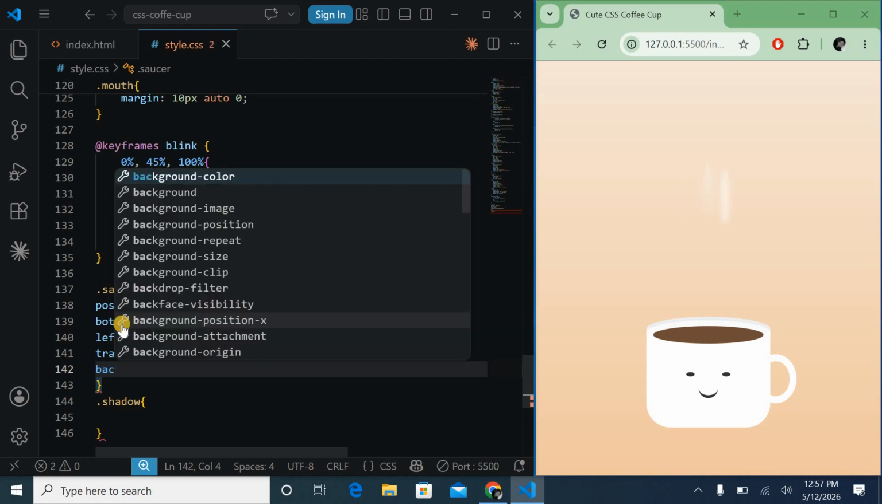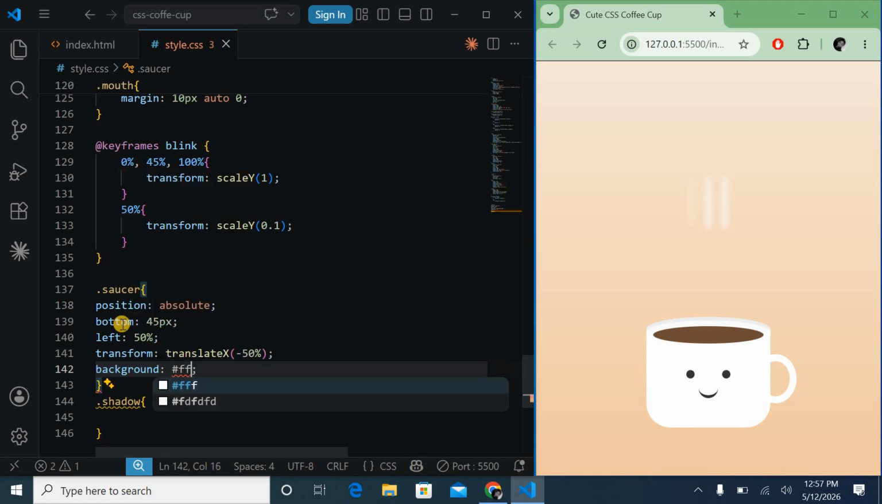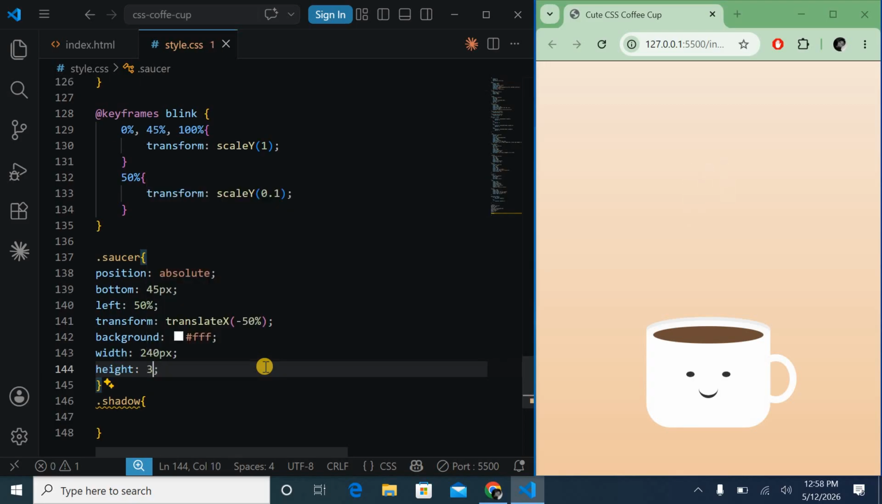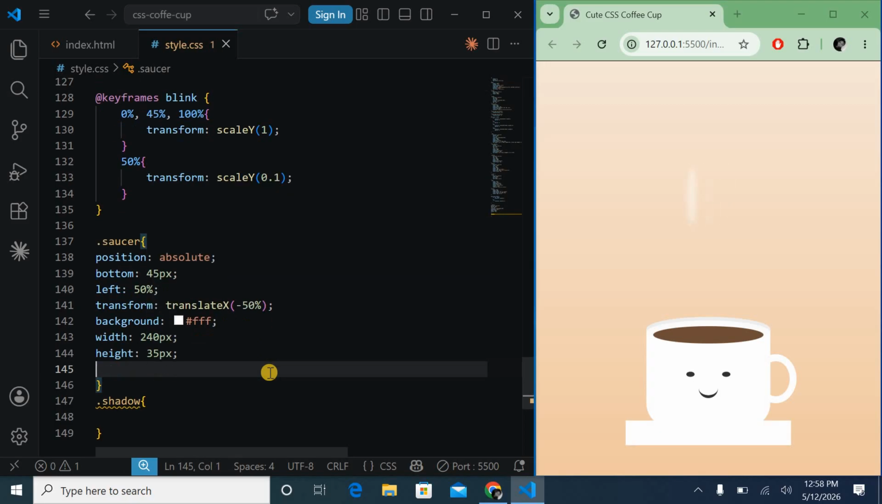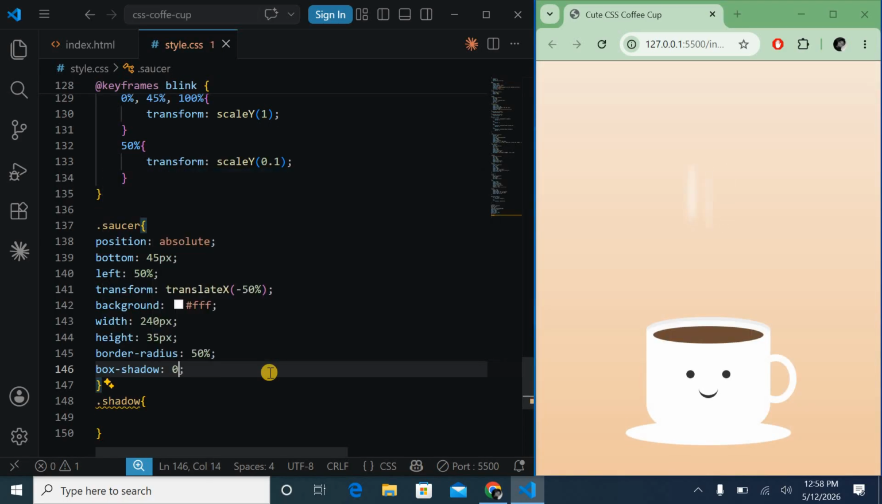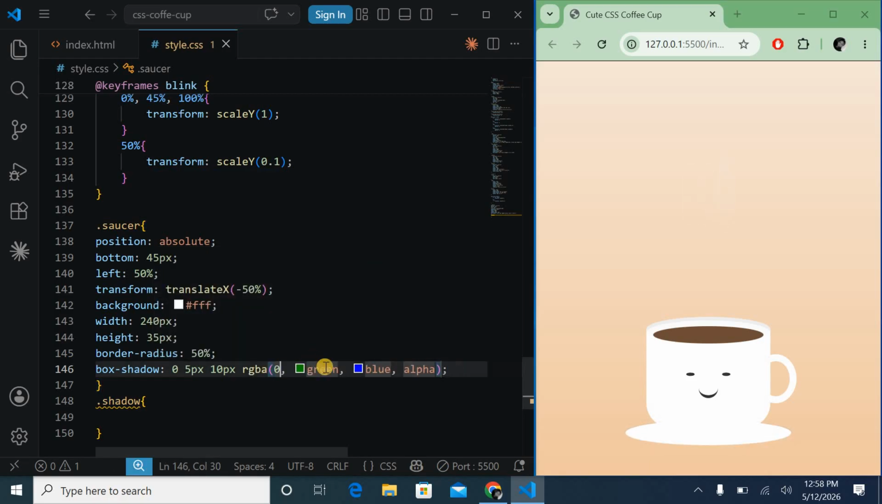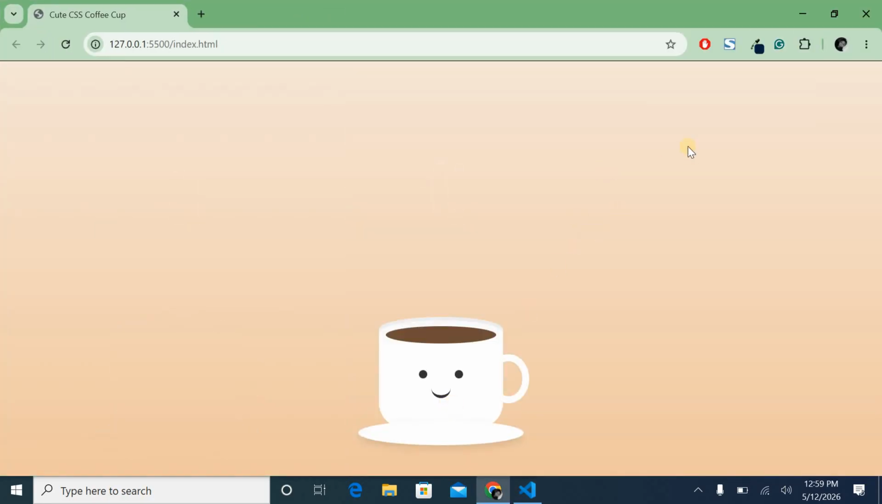So let's give it background. Let's give it a background of white. And then we give it a width of 240 pixels. And then height, 35 pixels. Then border radius, 50%. Then box shadow, let's go 0, 5 pixels, 10 pixels. Then we do RGBA, red we give it 0, green 0, blue 0, and then alpha, let's give it 0.1. That is the Sosa. So let's see. Yes. So that is it.